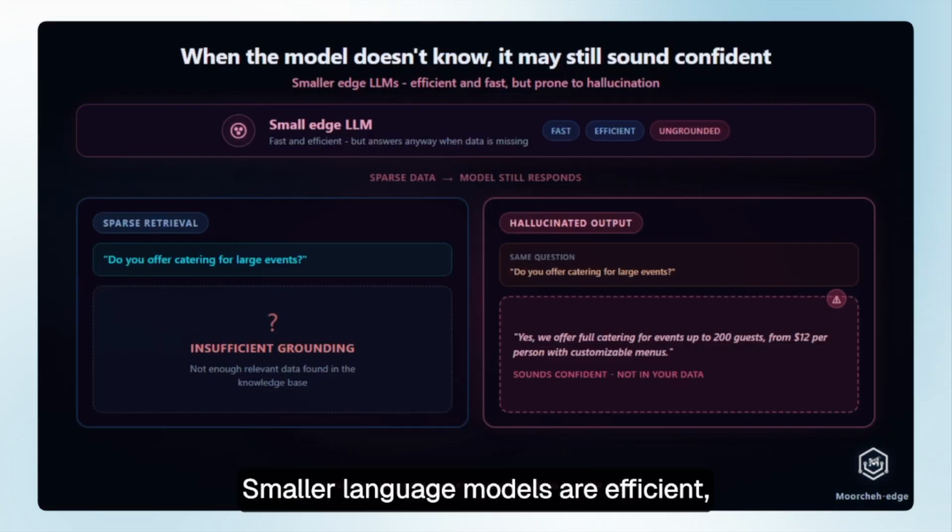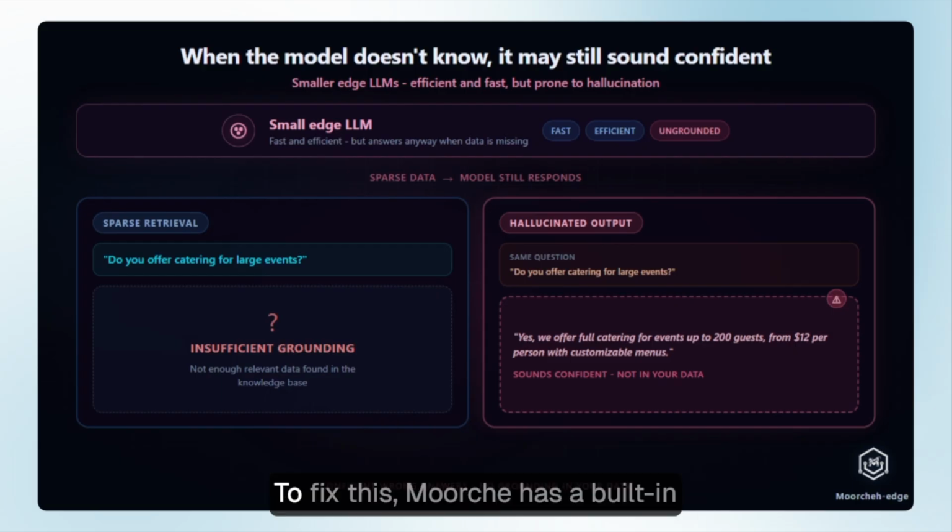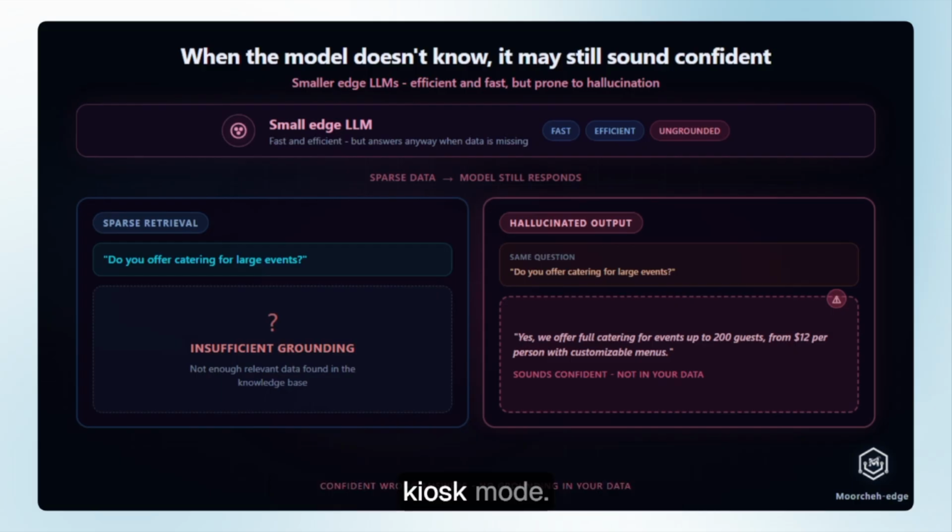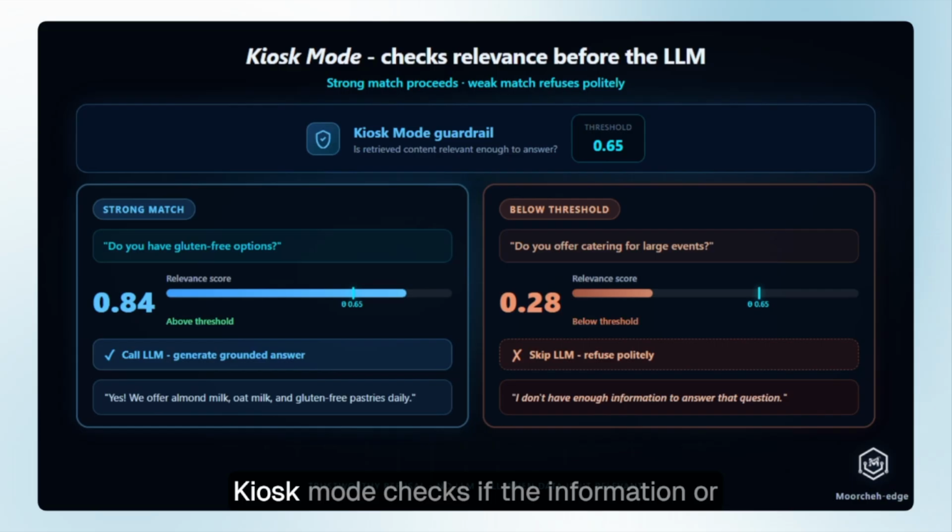Smaller language models are efficient, but sometimes they make up answers when they don't have enough information. To fix this, Moorcheh has a built-in kiosk mode. It acts as a guardrail before sending retrieved information to the main language model. Kiosk mode checks if the information or result meets the configurable relevance threshold.